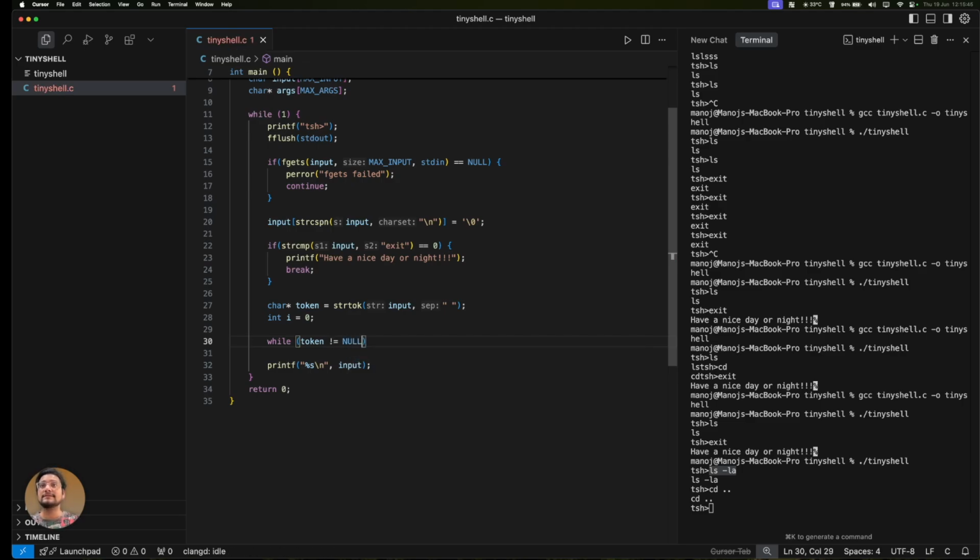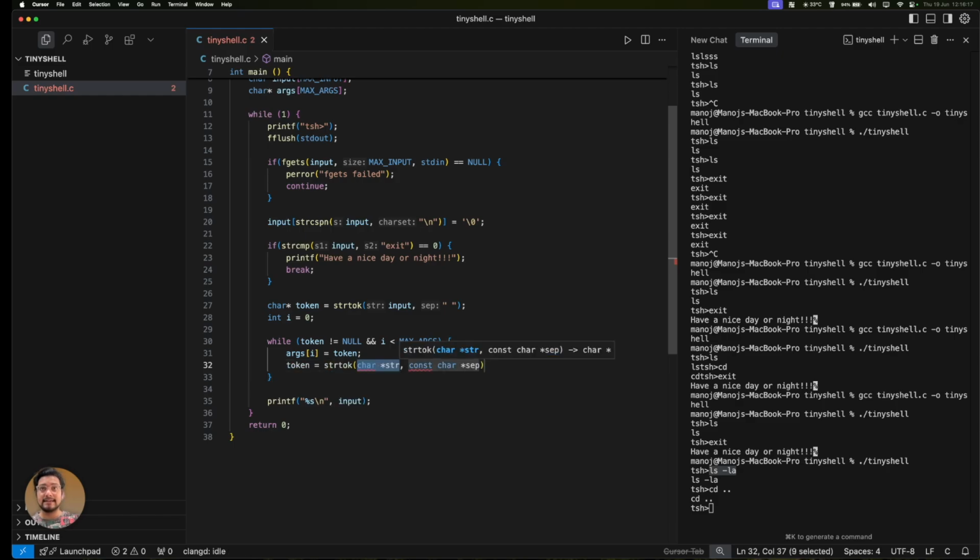That means we have a token still in the string, and we don't want our max arguments to overflow, right? So i, until it is smaller than max arguments, we are going to run this loop. Now here is the interesting part. We're going to say args[i] equal to token, and then we're going to say token equal to strtok again, but instead of string we're going to say null, and our sequence still to be space.